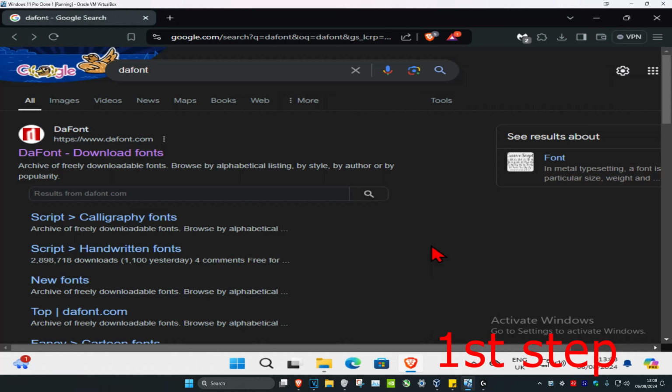So guys, to get new fonts for Microsoft Word, you want to head over to this website called thefont.com. It has a bunch of fonts you can install. You don't have to use thefont.com. There are also many other websites that you can get fonts from. But for this tutorial, I'm just going to be using thefont.com. So let's go to the website.